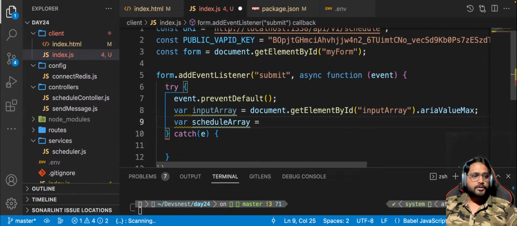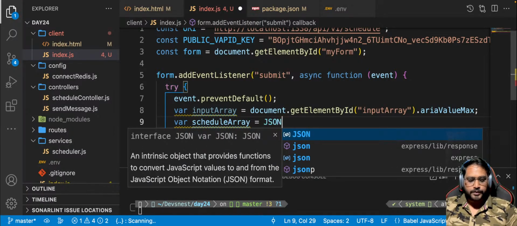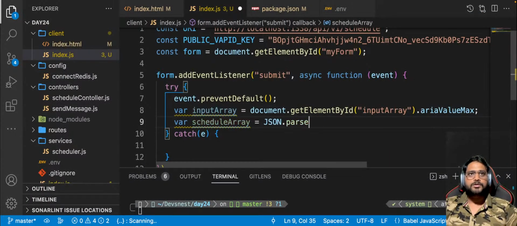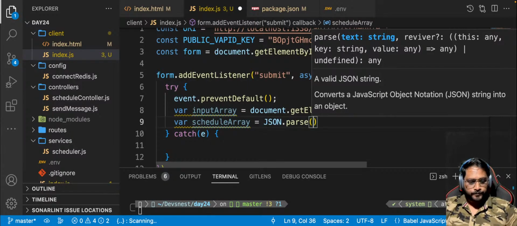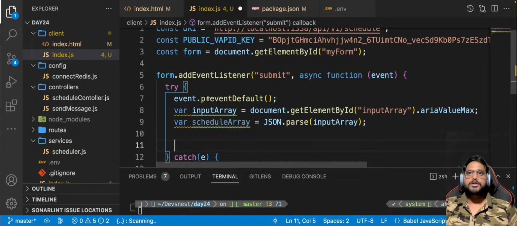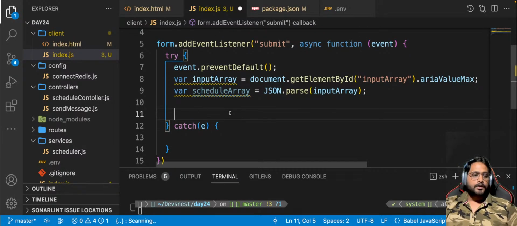To get the schedule array from that, you need to parse whatever is coming. So JSON.parse your input array. This will give you the schedule array, right?